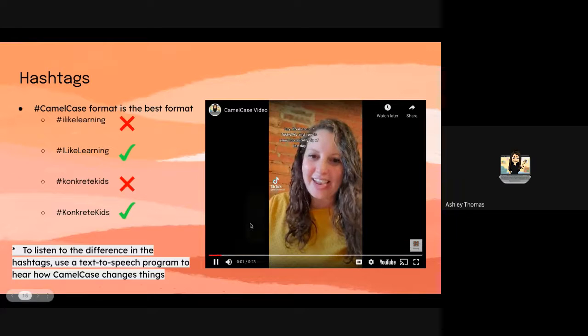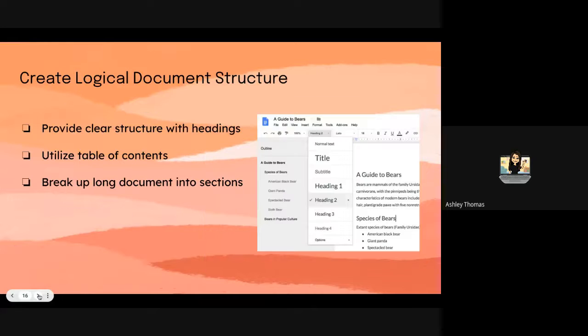Hey, it's Alana at Tech Owl, and here's your next thing, creating logical document structure. It's important to provide a clear structure for documents with headings. Utilize a table of contents, and break up your long documents into sections.